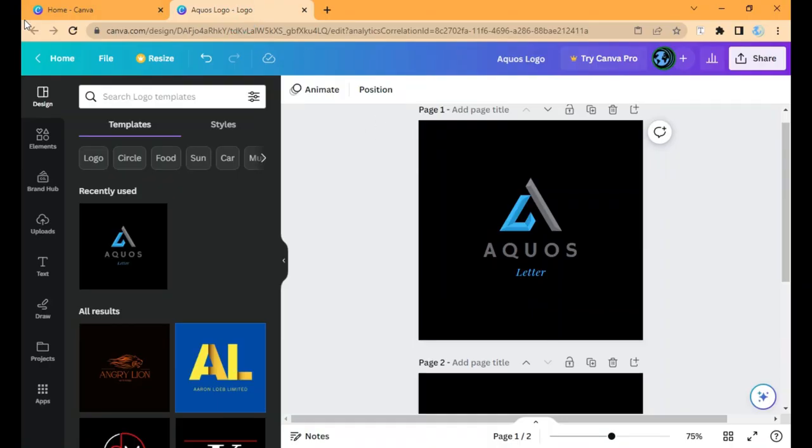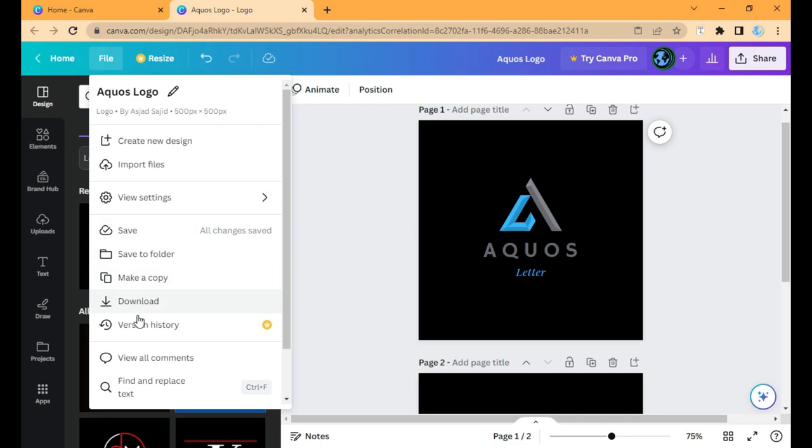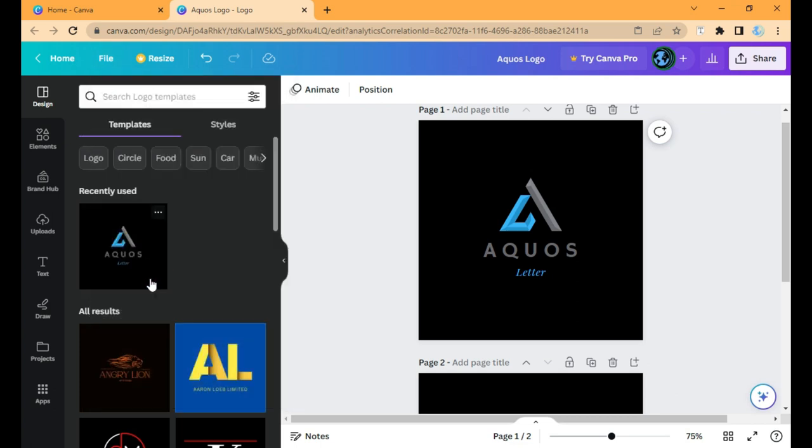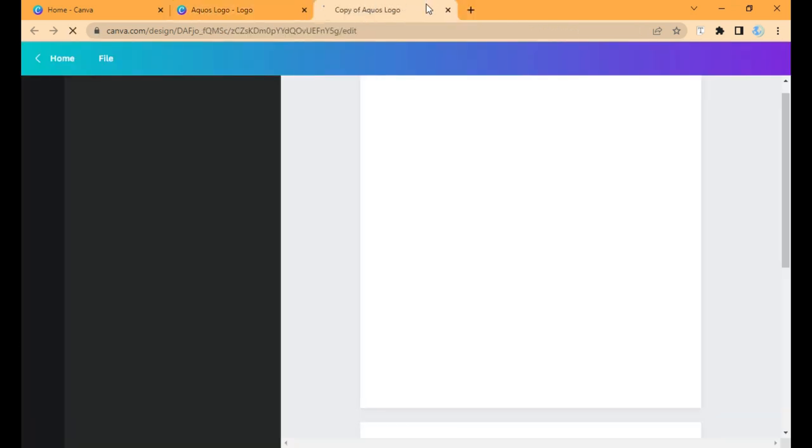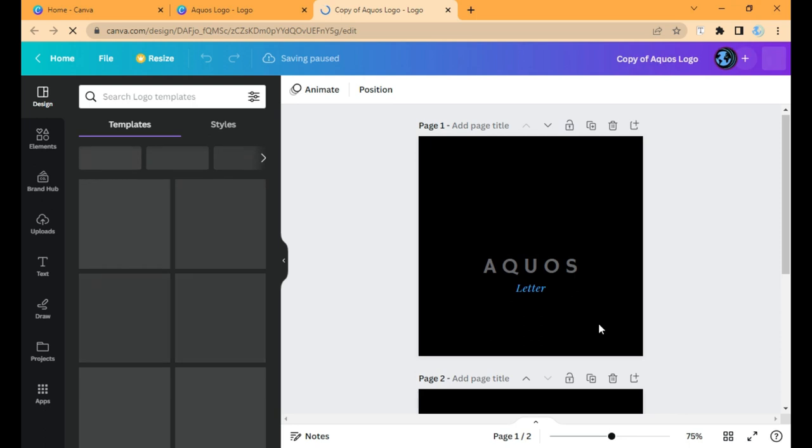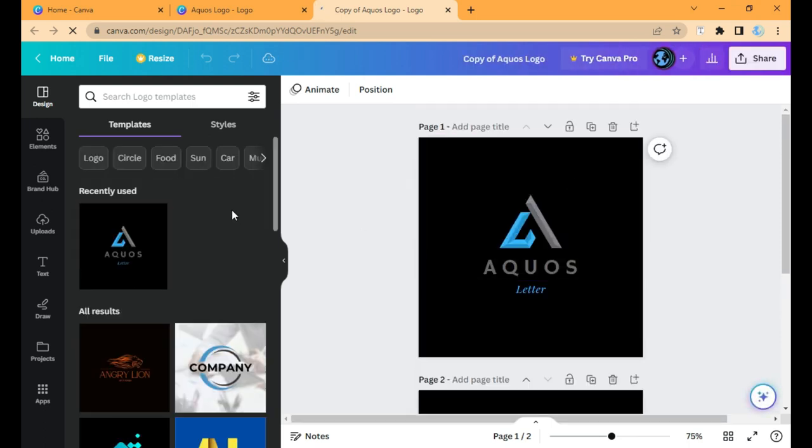The other one is go to files and here you have make a copy option. Click on it and it will create a new copy and redirect you to this particular link. Now here you can add new design with the same details of the document.